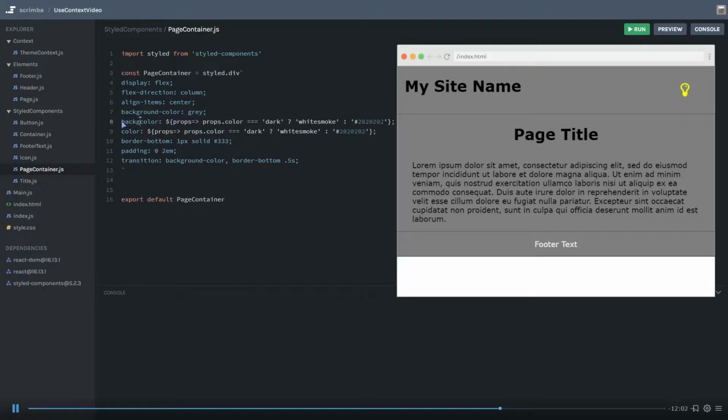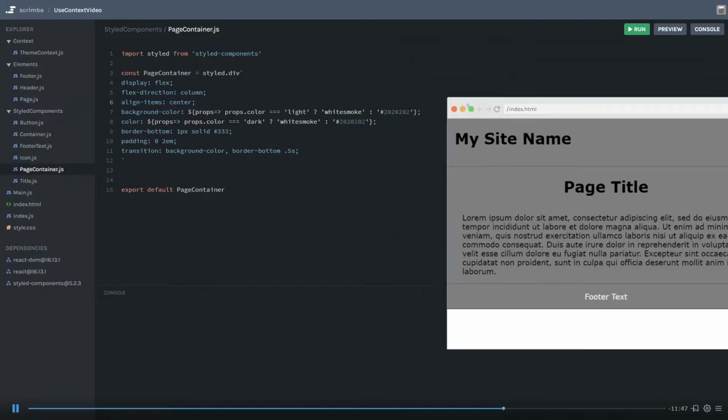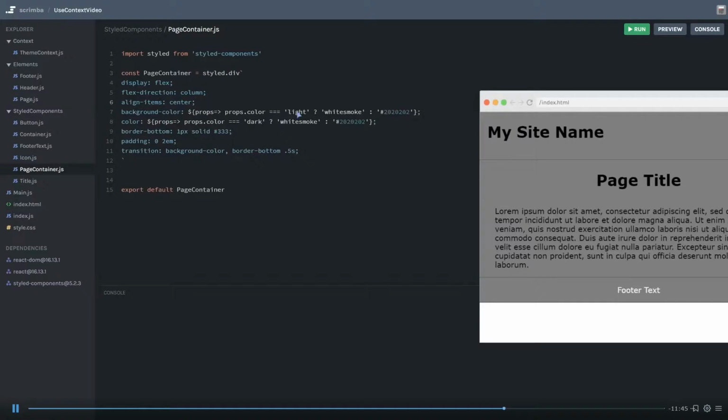But we're going to make it opposite. So all we're going to do is change that one there to light. So therefore, whatever the theme color is, the text and the background will always be opposites. If the theme color is light, then the background color will be white smoke. If the theme color is dark, the background color will be the dark gray, and vice versa. So that's that sorted out.